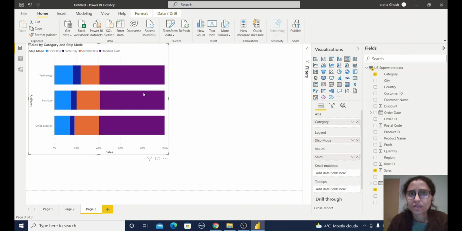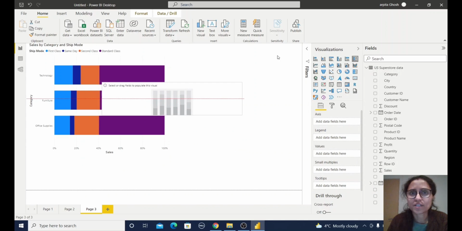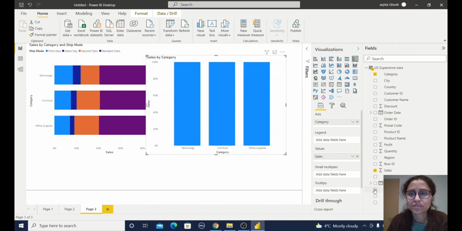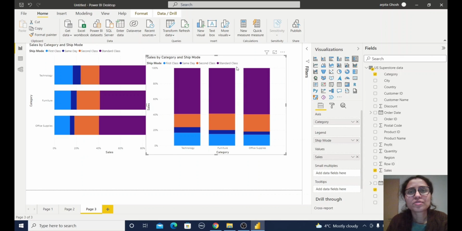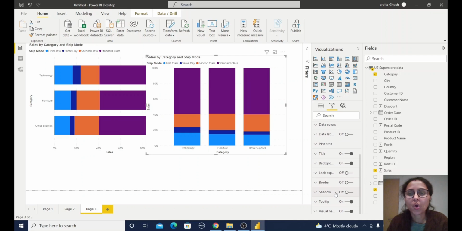So this is the stack bar chart format, and in a similar way you can represent it in a column chart format. Here also I'm selecting category, sales and ship mode. Just the representation has changed. It's in a column mode and that's a bar mode. If you just select this graph, you can very well change all the properties. Just explore all the properties whenever you are practicing this bar graph.